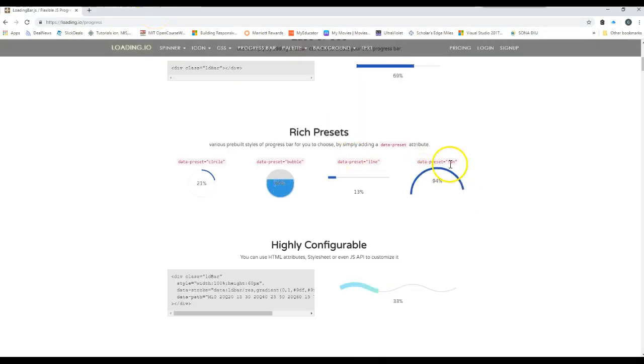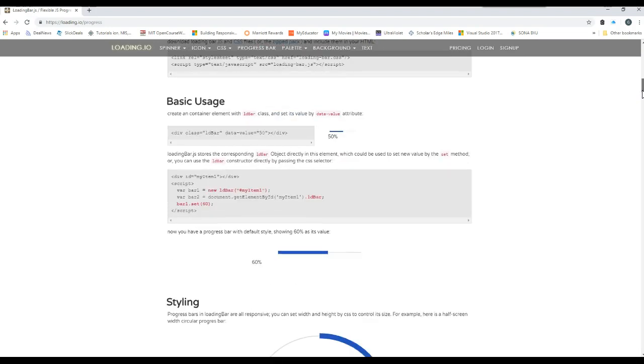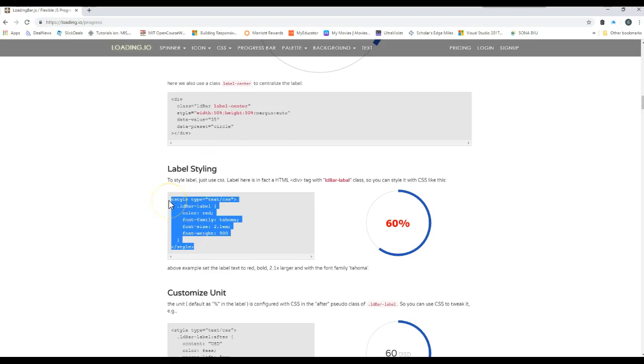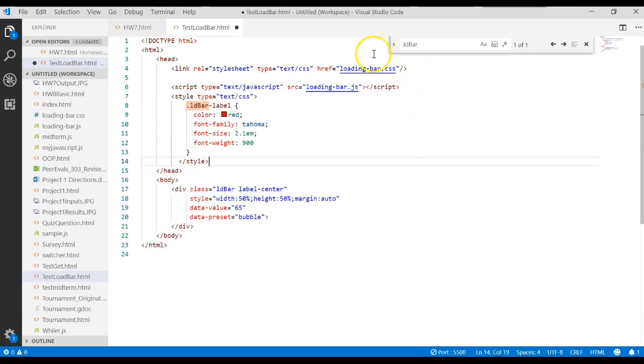We could also do the fan, and all you have to do is change your data preset. So that's fairly easy to change the image you want to use, the preset image that they have, and changing the percentage. The other thing we could do is we could override the CSS that they already have. For instance, I could take this CSS, bring it into here, and let's just put that CSS in a style tag in our head. And we're saying for the loading bar label, we want it to be red, that font, that size, that weight. Let's go run it one more time and see the difference.